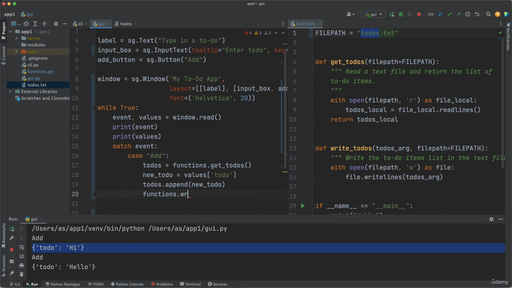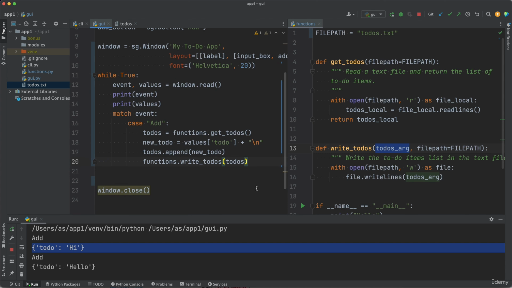And then functions dot write to-dos. So I'm calling that function which expects this to-dos argument. So that's a to-dos list, this list now, which has this new to-do added on top of it, at the end of it actually. So the new list is going to be written in the file. Here, be careful, you might want to add plus \n, a break line, so the user enters the to-do without a break line. Therefore, we want to add a break line so that each to-do is in a separate line. And that's it.